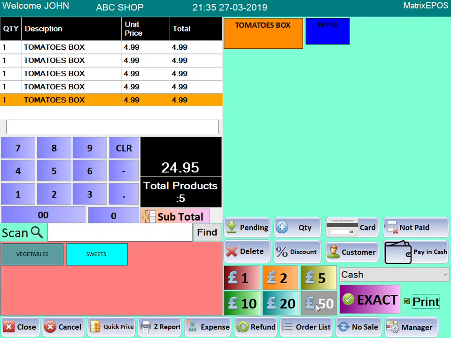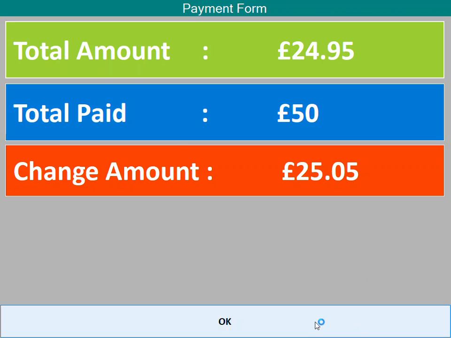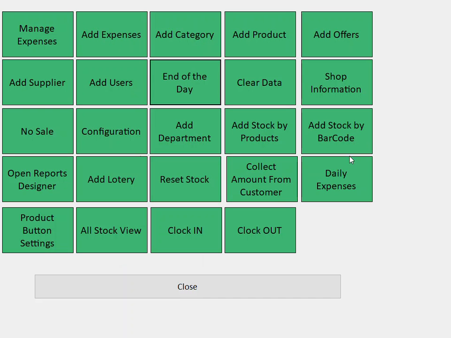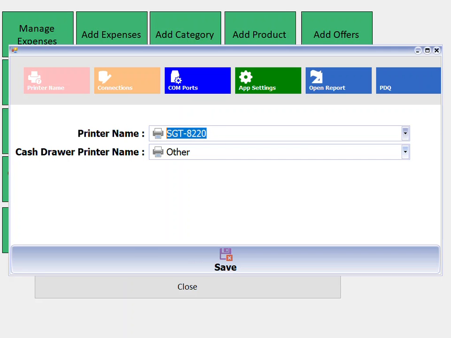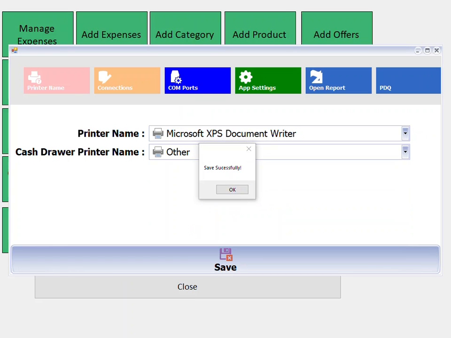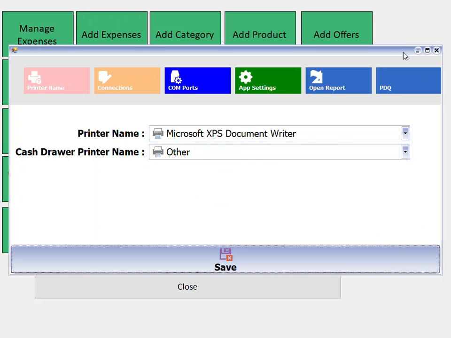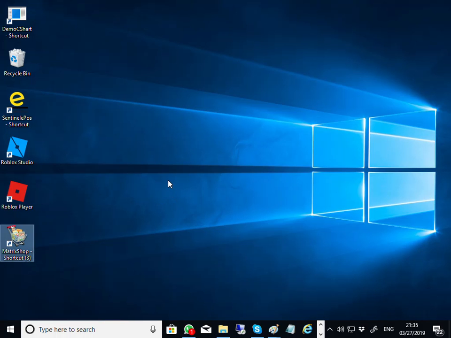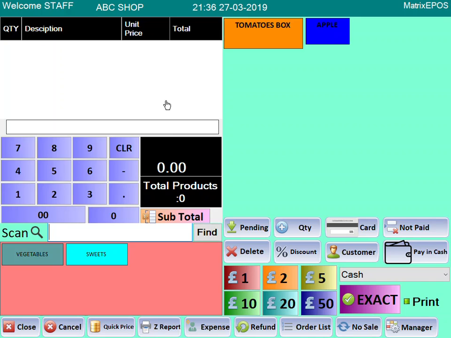So for example, the total is £24.95, and the customer is paying you with a 50 note. Once you press 50, it will start printing the receipt, and at the moment I don't have a printer attached, so I'll do on-screen printing. I'll configure this one to print on Microsoft XPS printer. Okay, so now I've set up the on-screen printing. If I take an order now, it should print on the screen, so I can show you in the video how the receipt will look.